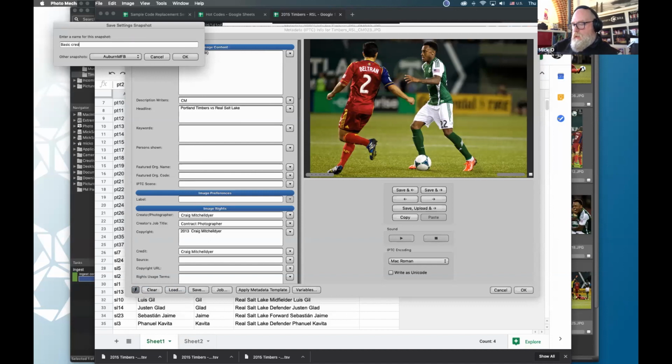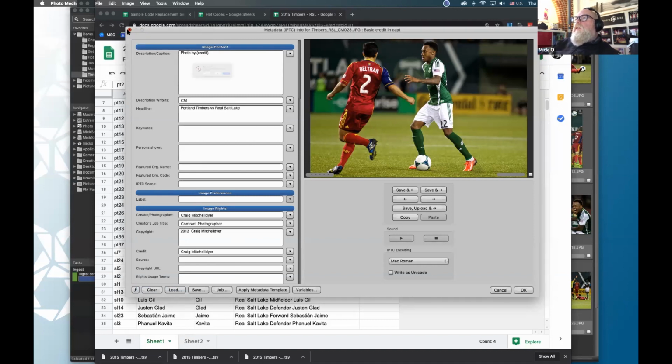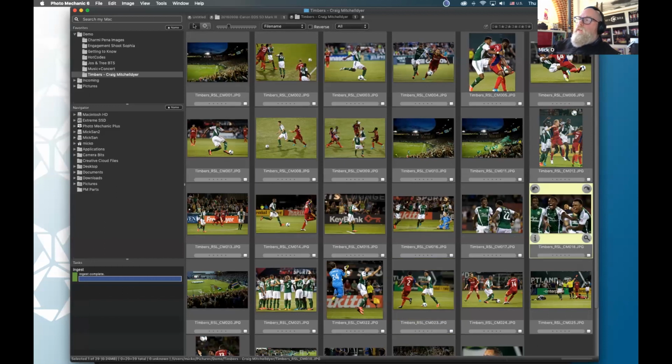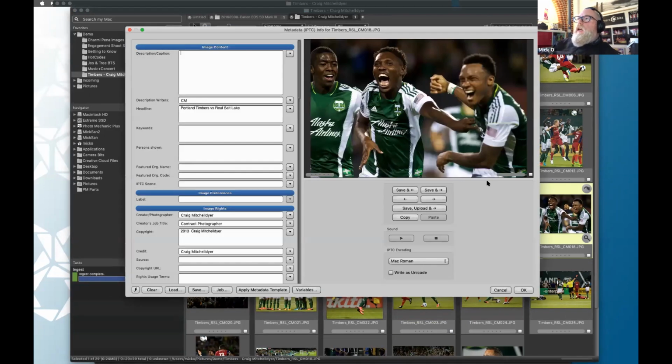Basic credit in catch. And then if I were to go into a different photo, so now I'm opening this, or even from a whole other shoot, and I do this, I would come in here and load in this, and I can go, oh, and now this caption is in here, and then I'll evaluate this. And again, whatever's in the creator, the credit field will go up.